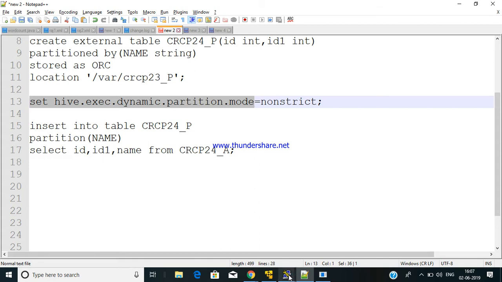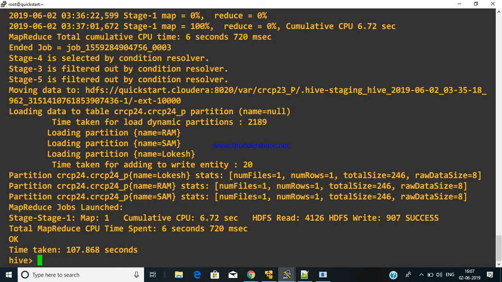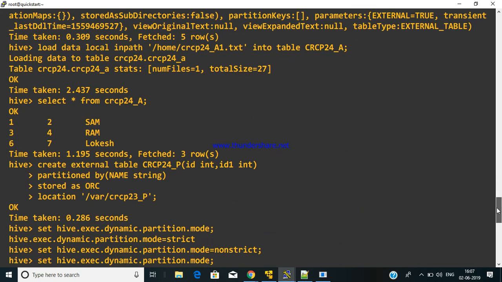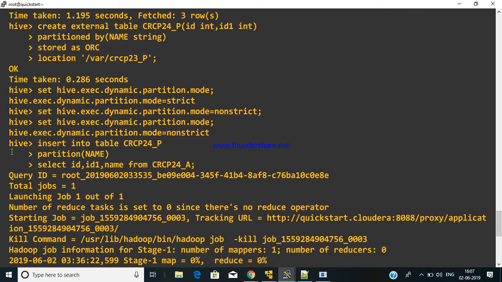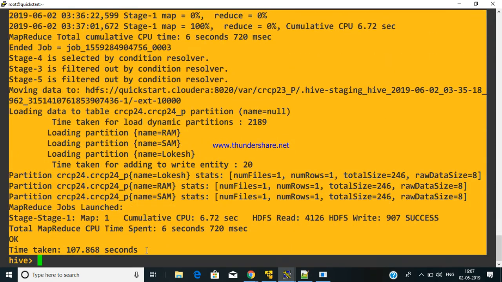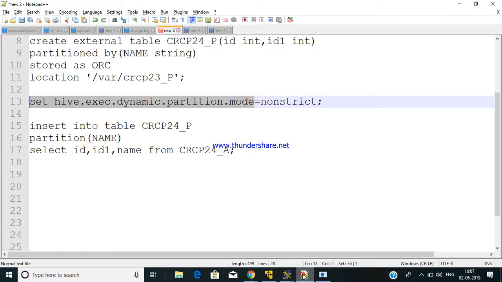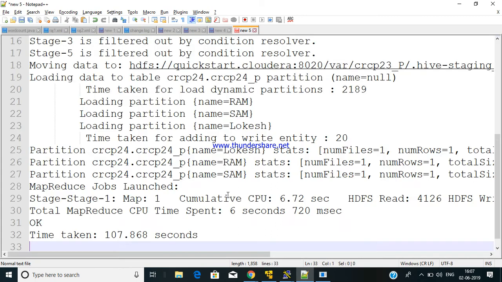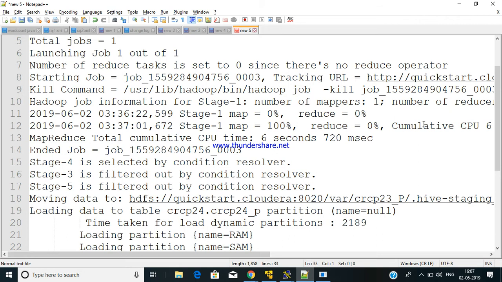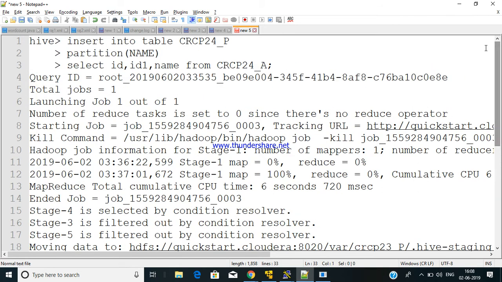Take your time, that is okay. Okay, which query did I run? Insert into table CRCP24 underscore k, partition by name, select ID comma ID1 comma name from table. Partition column should be the last column. So after running this one, we'll see what logs were produced. Yeah, this is the query I ran.